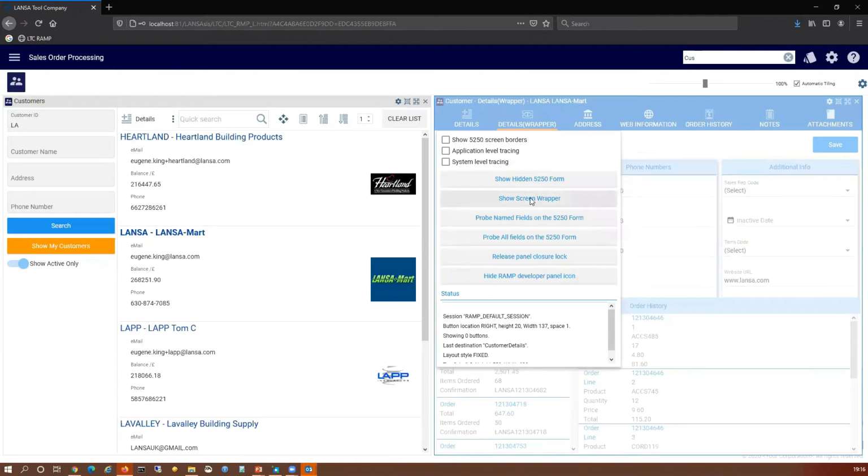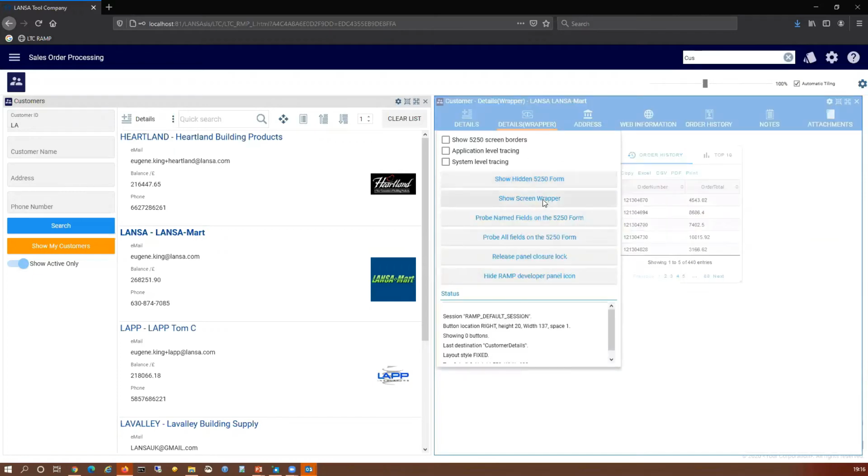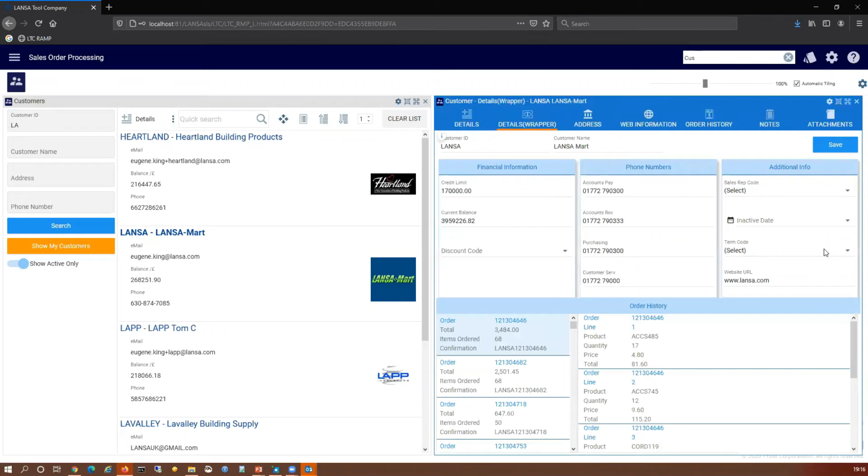It also allows me to show you the 5250 form, which is running in the background, which is the one that we've previously seen. And I can then show the screen wrapper and it shows the details. Now, the advantage of using this wrapper is I could quite easily switch out from using the data that's on the 5250 screen to calling the data directly from the database, and the user would not be the wiser for that. So it gives me that option to do with that functionality.